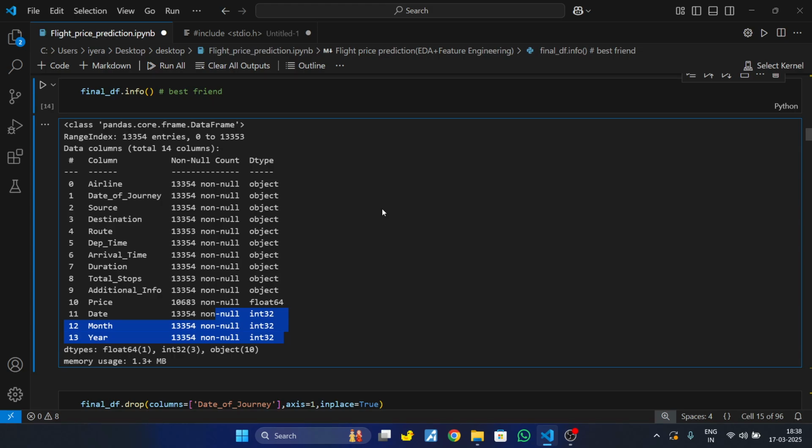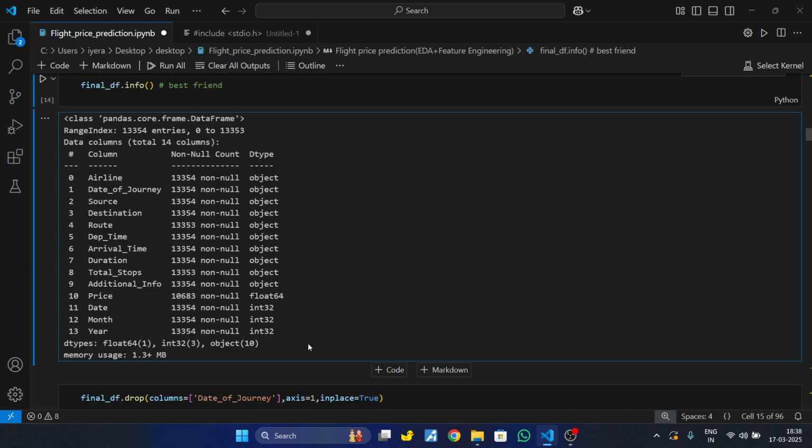What feature engineering says is, first, extract as many features as possible from existing features if it helps you or it makes sense in your data set. Second, convert all the categorical features into numerical features. We have already started this process. We have converted the date of journey to numerical values. As you can see, the date, month and year have all been converted to numerical values. Now, there's no need for this date of journey.